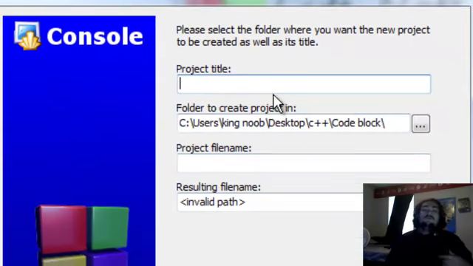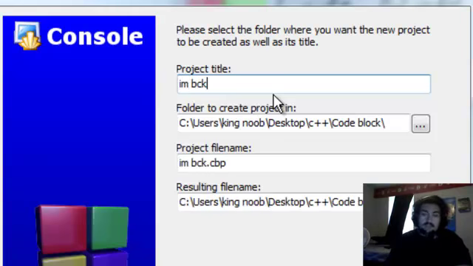All right, now project title is going to be whatever you want it to be. I'm going to do, I'm back. Man, this keyboard's something else. Got a new keyboard, so trying to get used to it.